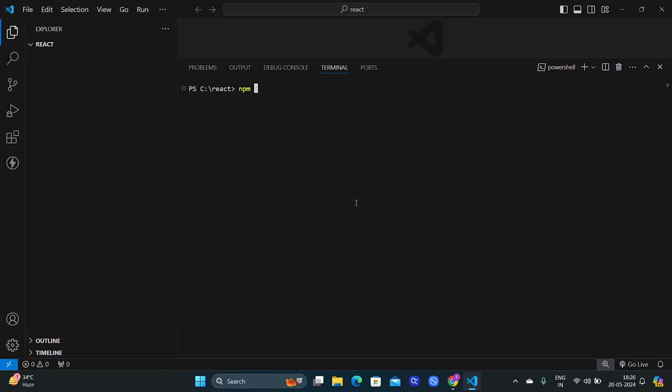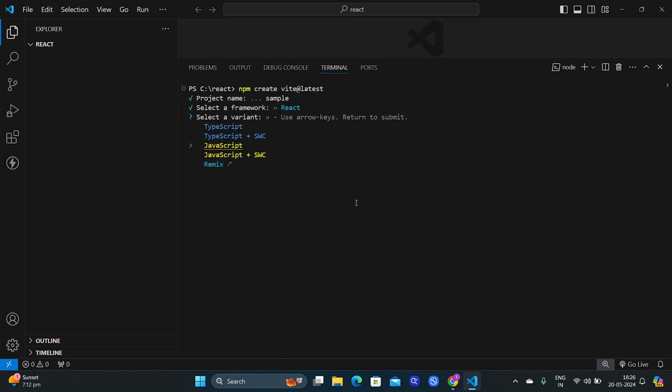npm create vite@latest. And then we type our project name, sample. We are using React, so React and JavaScript.